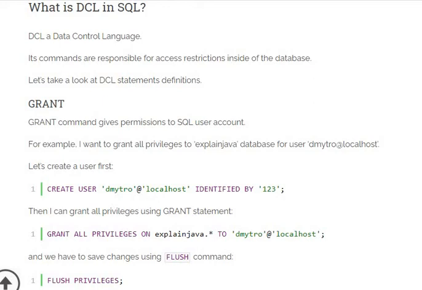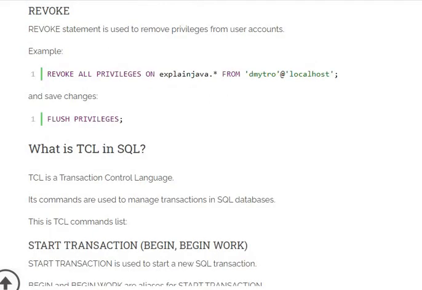As I told you, in this session I am just giving in brief what commands we have in MySQL and which category they belong to. So we have revoke to remove privileges from user accounts: revoke all privileges on the database from the user, semicolon. Now TCL, transaction control language.